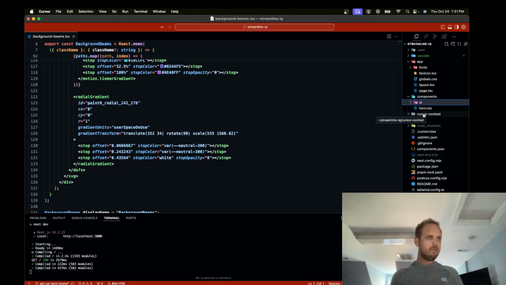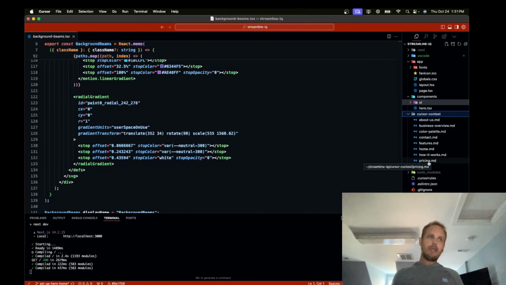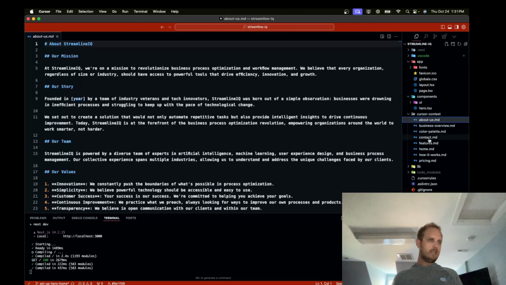And then we also have this guy here, cursor context, that we've worked quite a bit on. And this right here is essentially the information that Cursor will need to be able to make decisions about content going on the site, what makes sense for this type of marketing site, and it will just lead to better decisions going forward. So we have, for example, about us. This is just a markdown file for the content that'll initially go on the About Us page. We have the same thing for the contact page, features page, home page, how it works page, and pricing page.